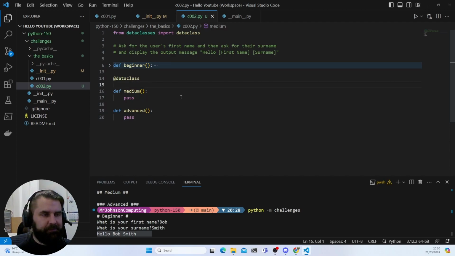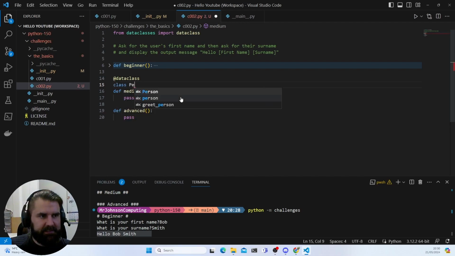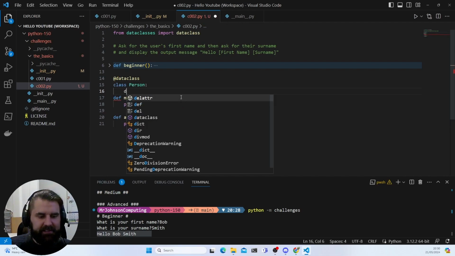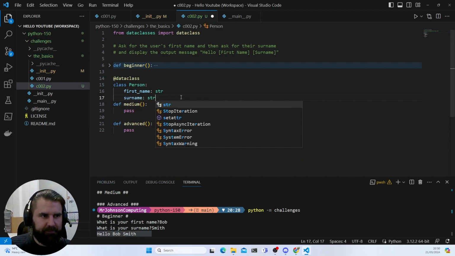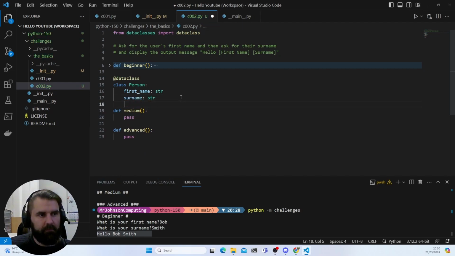Data class. We are going to have a data class called, well, it's a class and it's a person. This time we have a first name, which is a string, and we have a surname, which is a string. Does this want to be a data class?